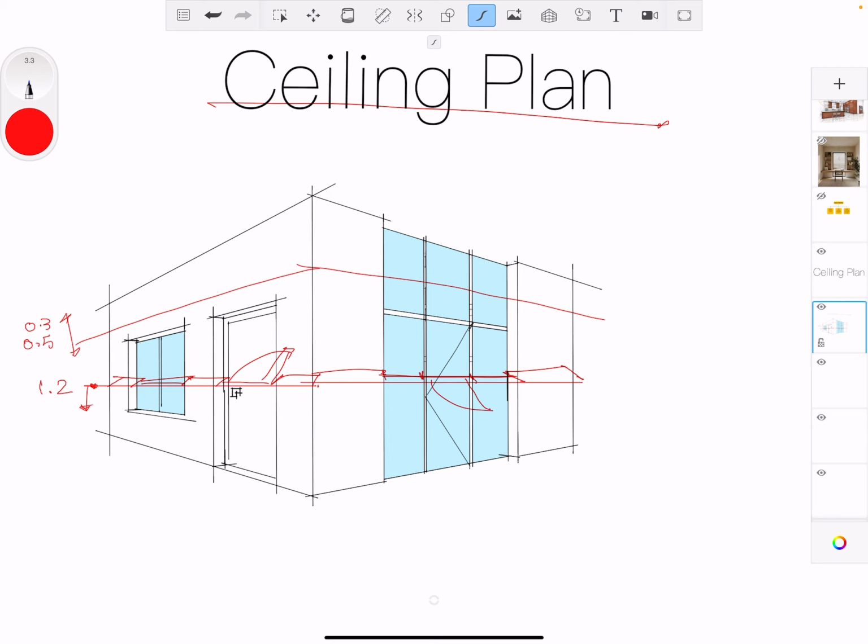Now, as you can see, when I cut here, I'm cutting through the wall, but I'm not cutting through any doors or windows, which means that they will not appear in the ceiling plan. I'm just going to show the walls. For this side, as you can see, it's cutting through this curtain wall, which means that this window is going to show in the ceiling plan.